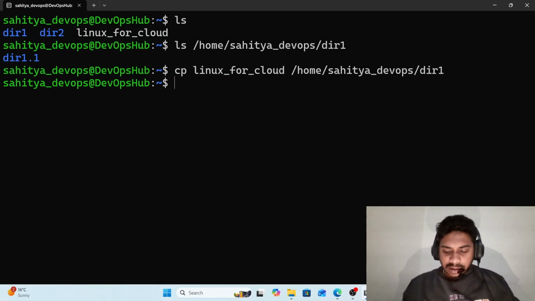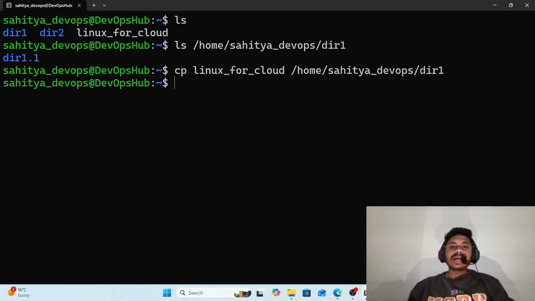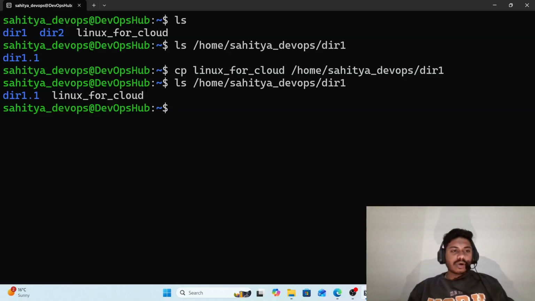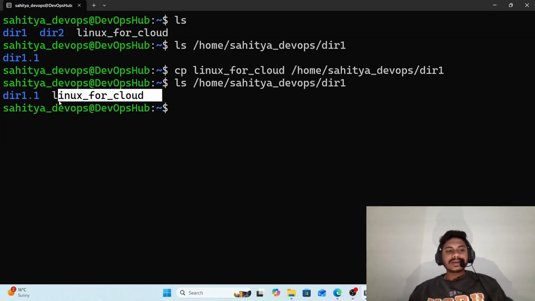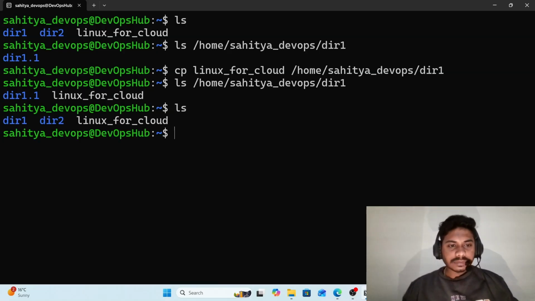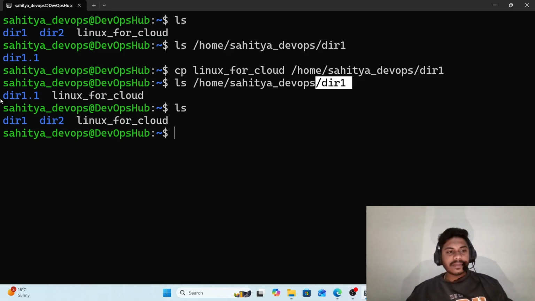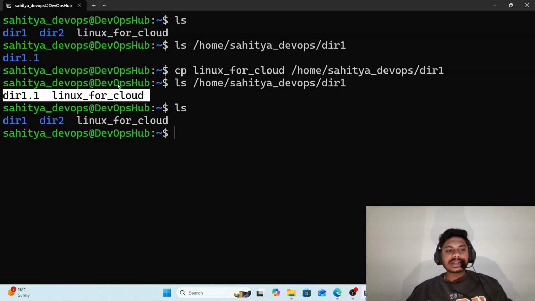Let me run ls. If I run that command again, you can use the previous command by pressing the up arrow. Now you can see this file exists because I copied it. If I go back, let me do ls here only. It exists here as well, inside dir1. You can see this is dir1, and this is the stuff present inside it right now.